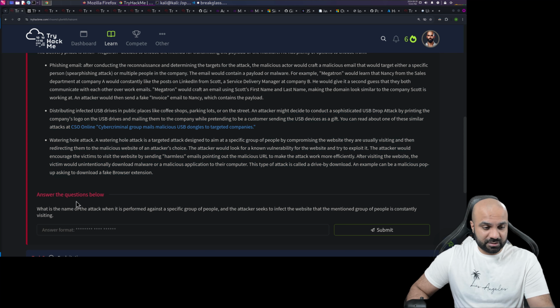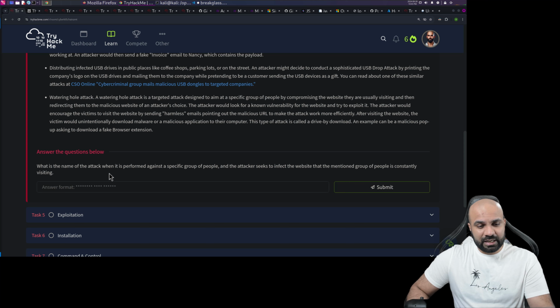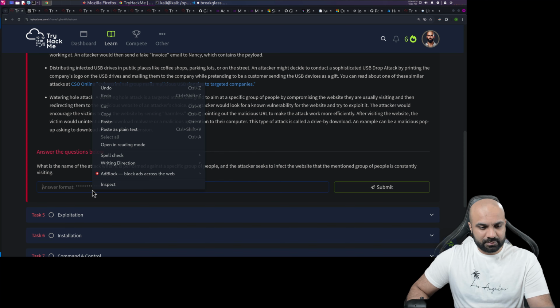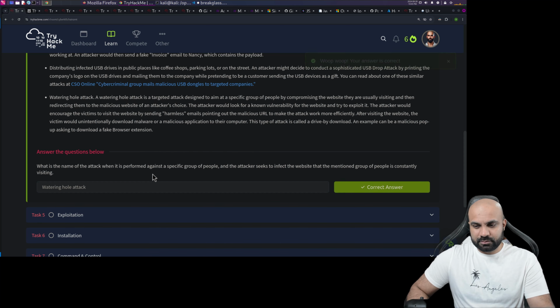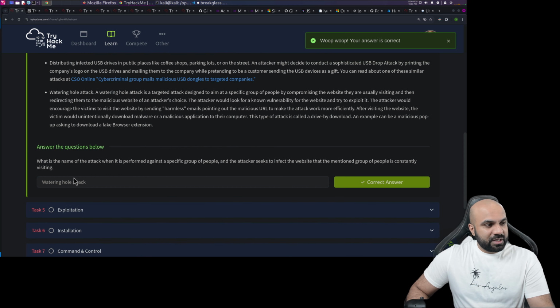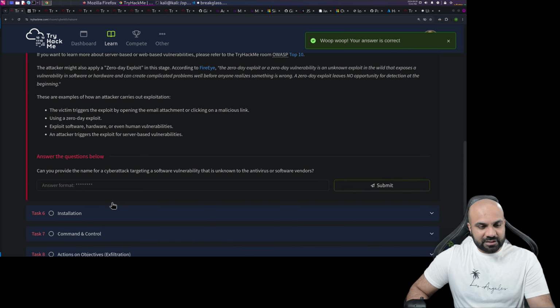And extreme cases. What is the name of the attack when it is performed against a specific group of people, where the attacker seeks to infect the website that the mentioned group of people is constantly visiting? So it's watering hole attack, right? All right. Awesome. We are at task 5, exploitation.